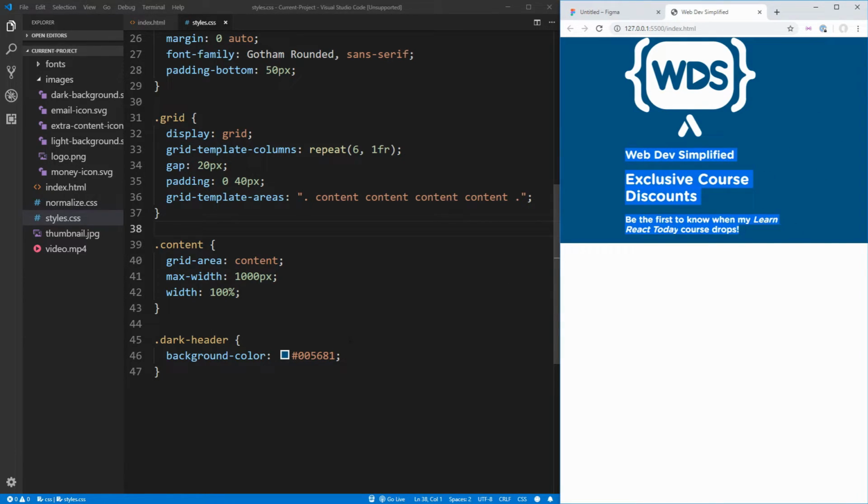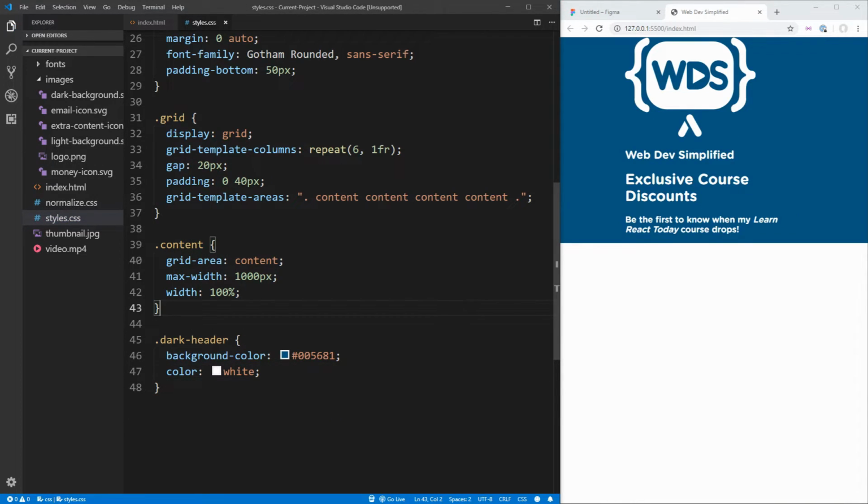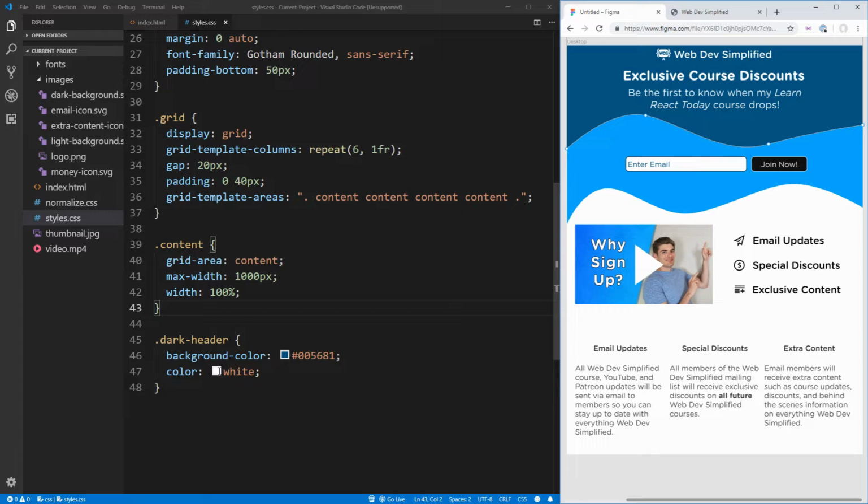Also, you'll notice our text is not white, so let's change that real quick. We'll just type the color in here to white. And with that, our header section is really starting to come together. Now let's actually work on styling the content inside of it to be the right sizes. Let's look over here to make sure we know what we're doing.